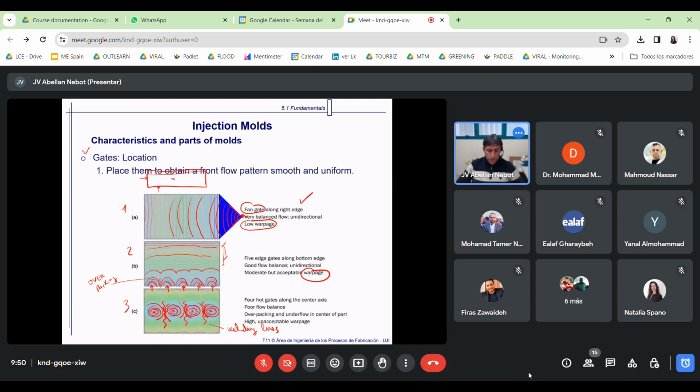The quality of this part is going to be really bad. So you see here 3 designs. The part doesn't change; the part is the same. We are just changing the way of injecting the part. Depending on how you inject the part, you will have very different results. So that's important to have in mind.